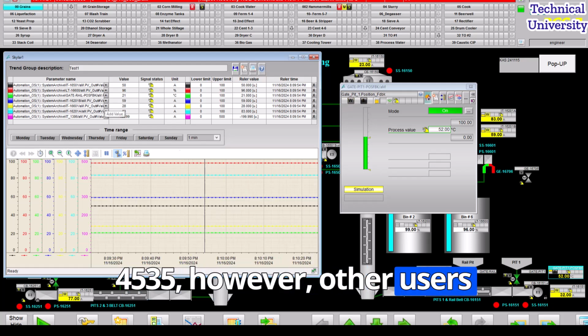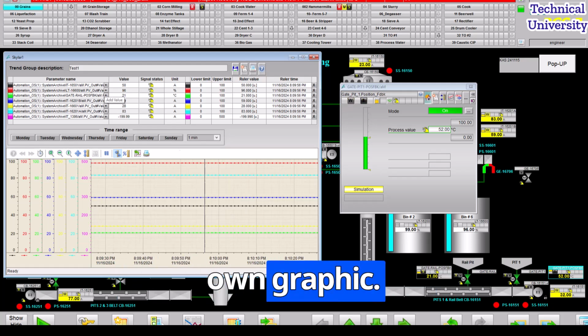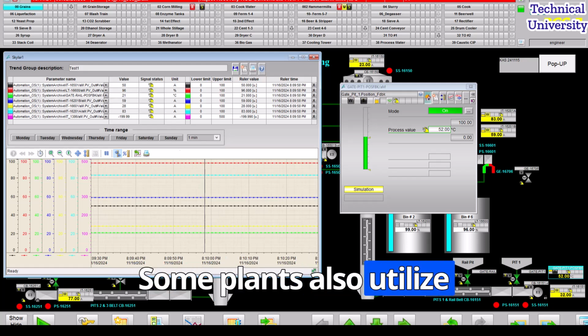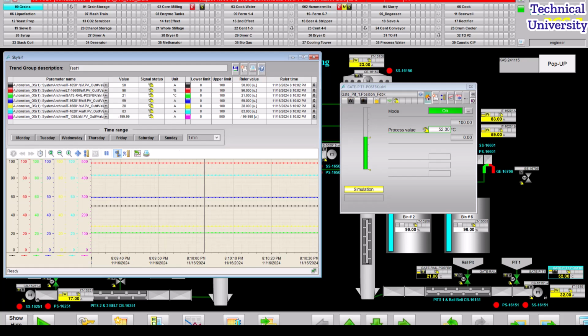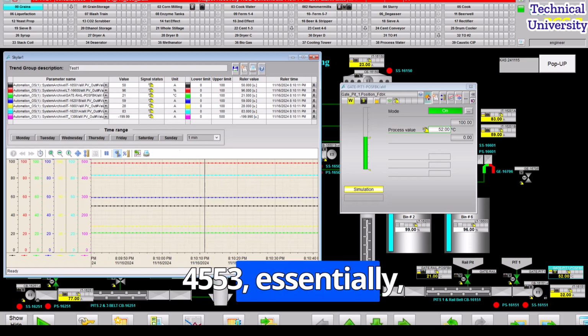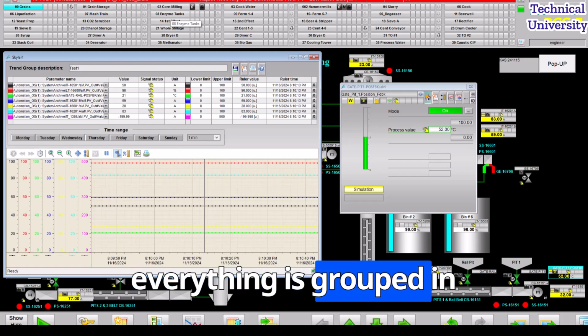However, other users might prefer to build their own graphics. Some plants also utilize more complex ways to display trends. Essentially, everything is grouped in advance.